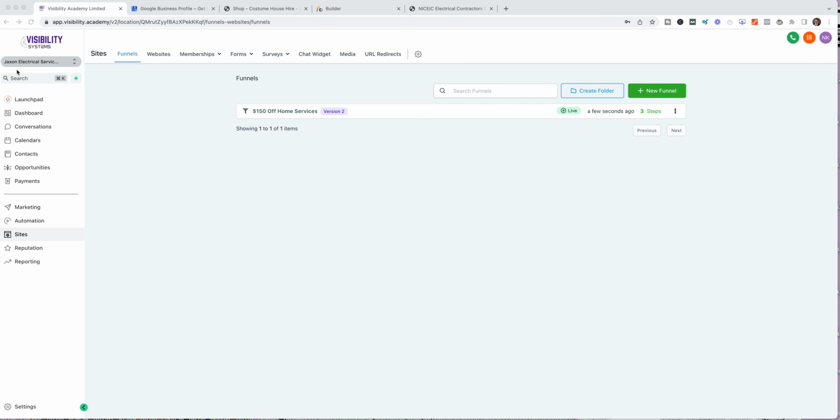Powerful features of this whole visibility system is the ability to create funnels, websites, membership sites, forms and surveys, as well as that chat widget that we looked at earlier. Now, the thing about having all these is that they talk together. As you know, we've already discussed this, probably before you joined the system. But I thought it'd be good to show you some of these things again, more specifically how they actually work.